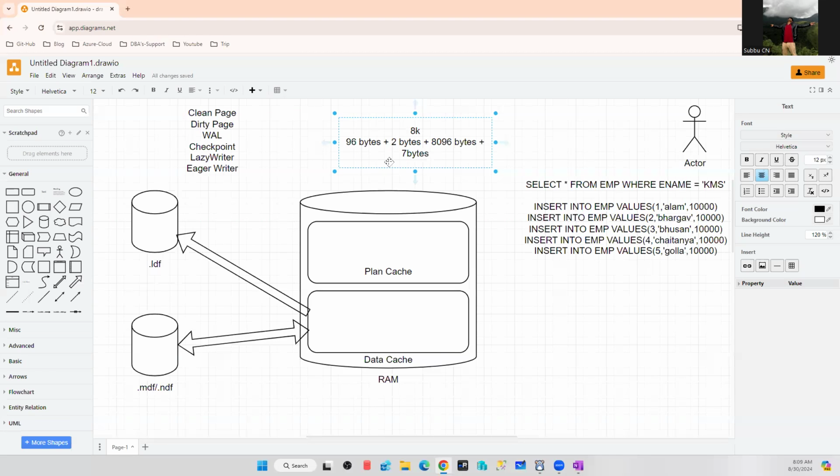But as of now, in the 8 KB page, 96 bytes is the header, 2 bytes for the footer, 8096 bytes for the data rows, and 7 bytes for internal overhead, for internal information. But this size will also vary a little whenever you go for variable data types like varchar.